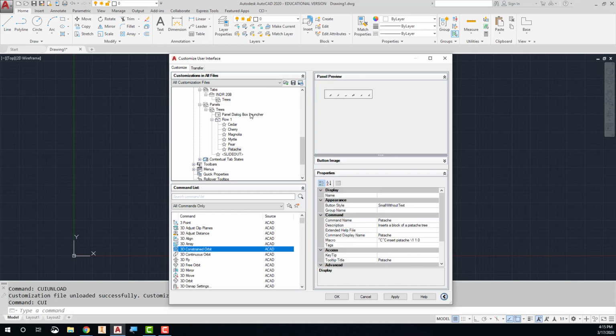So at this point I've created my custom tab, my custom panel, I've got my custom commands on it, but right now, if I look at it, they are all small tools without text. And that's not what I want. I want something that looks like this, a large tool with text below it. So if I click right here, notice I'm going to click on that command, which is going to be my cedar. If I drop this down, there are several different options for what we want. I want this large with text vertical.